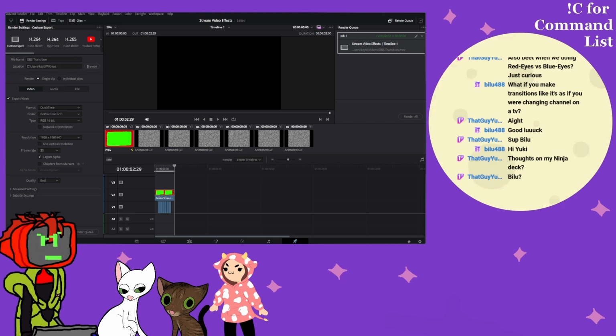That's not what I want. Let's try this one. Okay, so it has to be QuickTime. But I'm also wondering if QuickTime is the issue, because I didn't seem to have this issue when I was testing it with an MP4, but as soon as I did QuickTime, it was being weird.